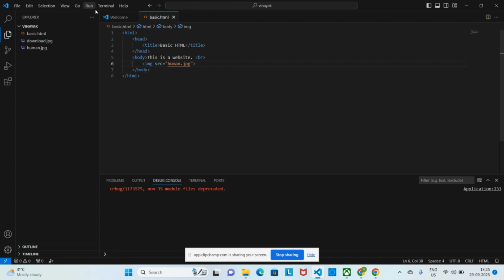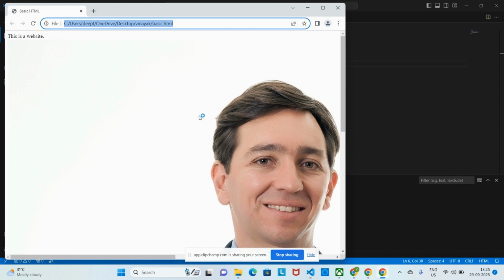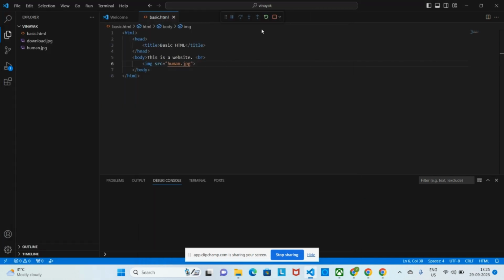So let's see if the image has been displayed or not. Use Control S, go to Run, Start Debugging. You can see here that the image has been displayed, but it's too large. So I have to resize the image. Let's see how I will do it.